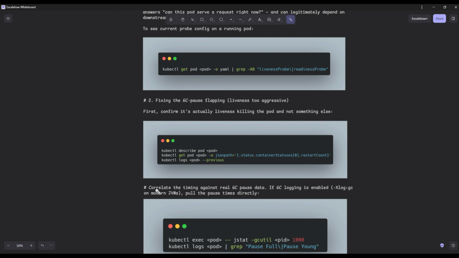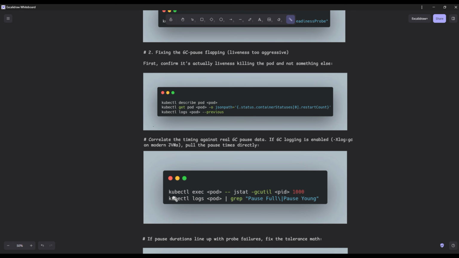After all these commands, we need to correlate the timing against real garbage collection pause data. If garbage collection logging is enabled, pull the pause time directly. For that, we run two commands: kubectl exec pod -- jstat -gcutil PID 1000. Then you will run the second command, kubectl logs pod, then grep for pause full or pause young.